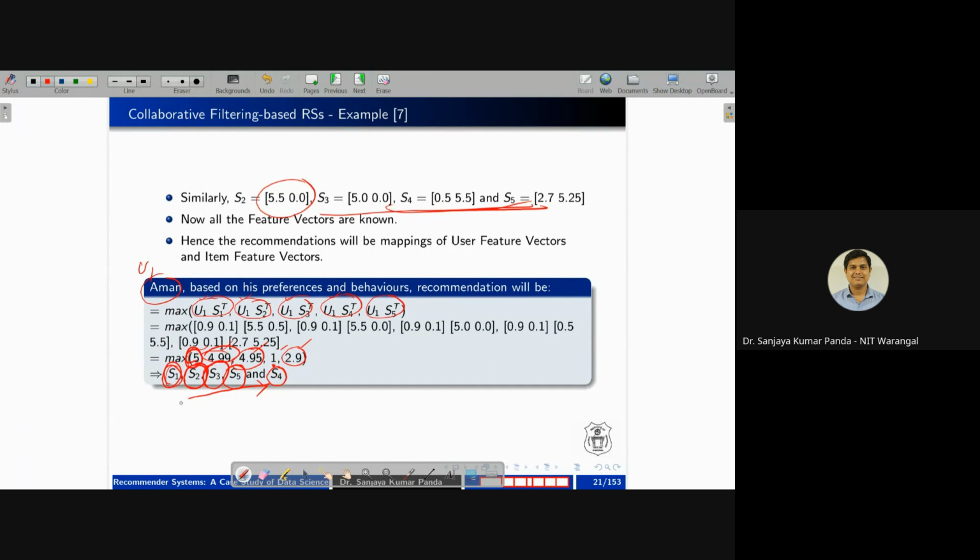For example, if user U1 has already been suggested S1, then you can go for S2, S3, S5, S4. Or if you go for top K recommendation, let's say K is equal to 3, you are going to suggest S1, S2, S3 in this particular order. So this is an example where you can easily understand how the collaborative filtering algorithm works. You are given the user item rating matrix and the user feature matrix, but the item feature matrix you need to find.